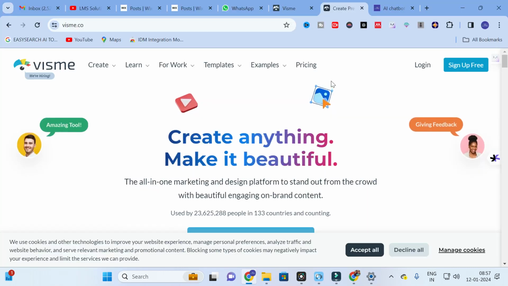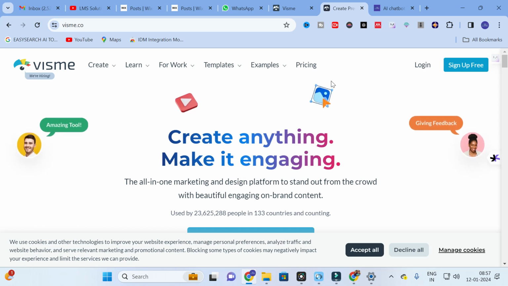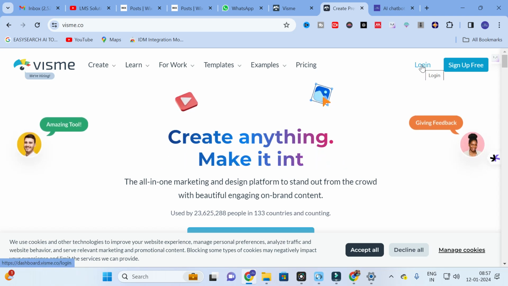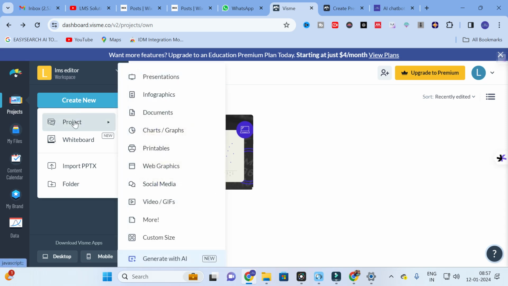The tool we are going to discuss today is Visme. So you can create anything and make it engaging. You can log in with your mail ID. After you have logged in, it leads to a dashboard like this. So this is the dashboard of Visme.co. Here I am going to click create new. In this you can select a project. So these are the things you can use to generate.